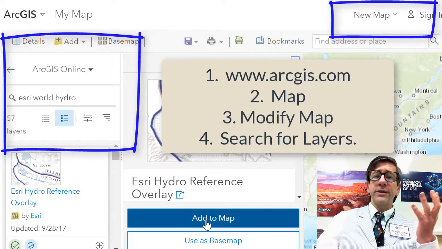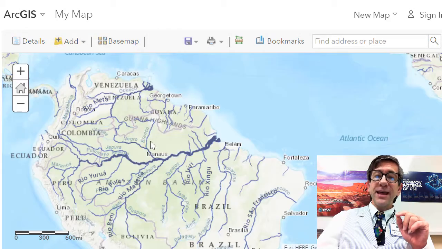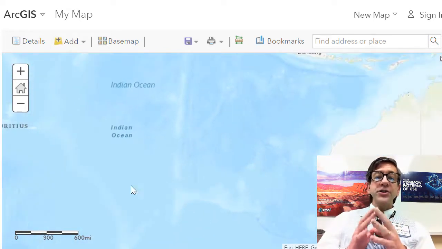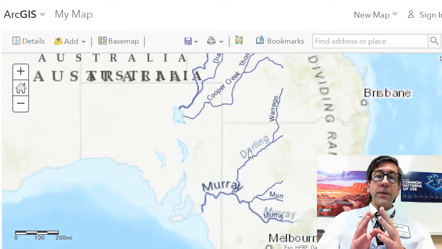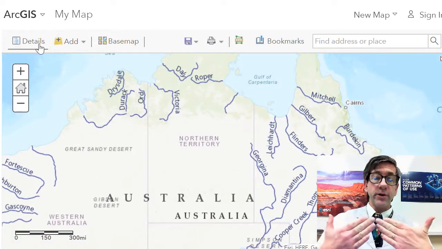I mean, what's not to love? You'll see why, hopefully, in a bit. Go ahead and add it to the map. It's the ESRI Hydro Reference Overlay. Go back to your contents once you've added it for your map and note that you now have a hydro layer showing rivers and tributaries.